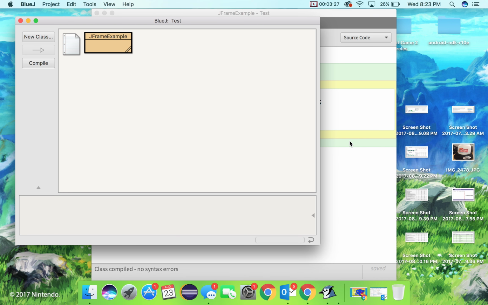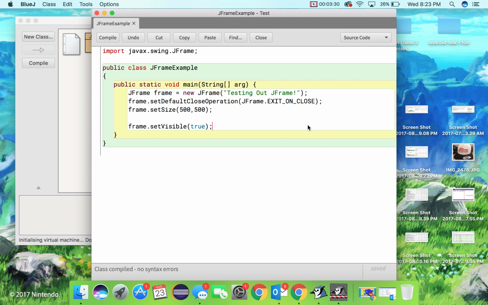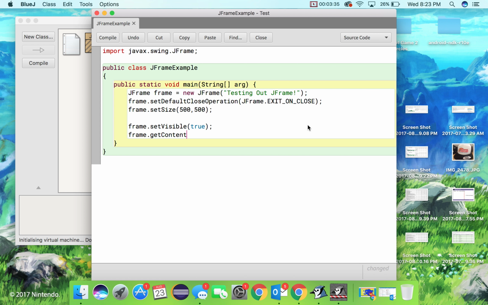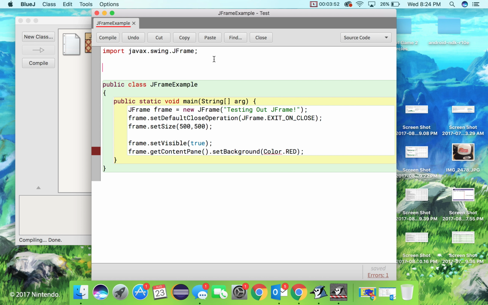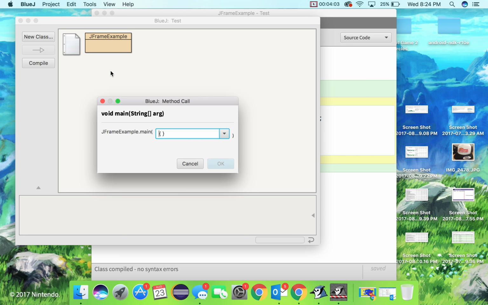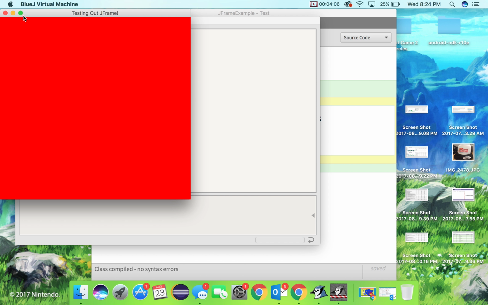Now I can change the background color of this by going right after here and doing frame.getContentPane().setBackground, and let's do Color.red. So I can compile this. Oh, I forgot the imports. I'm sorry about this. So we're going to do import java.awt.Color. Now I can compile it. Run. Now we have a red frame.